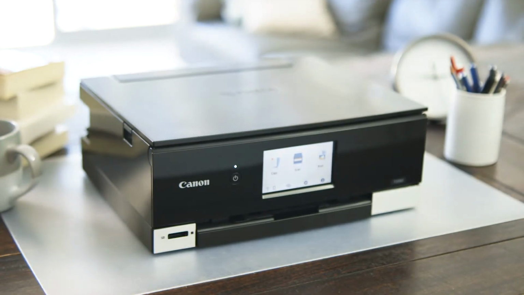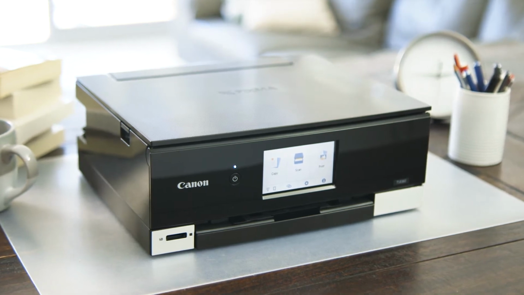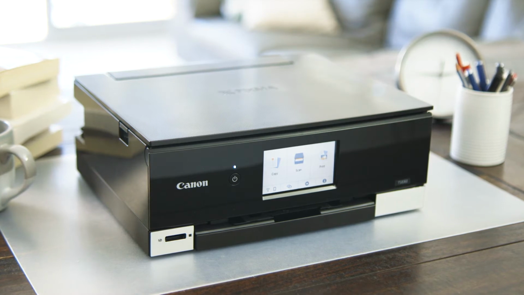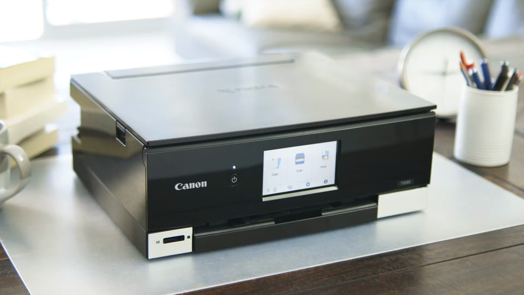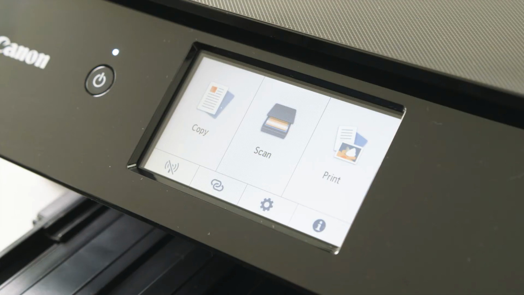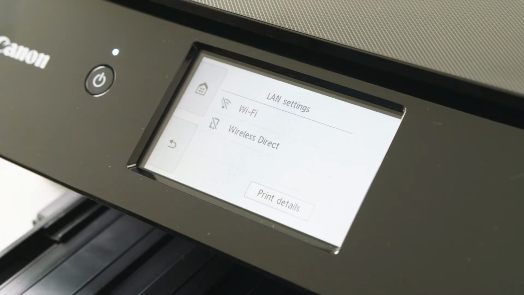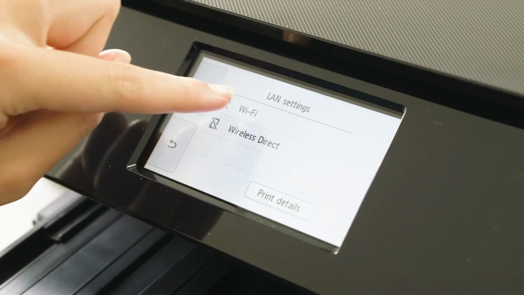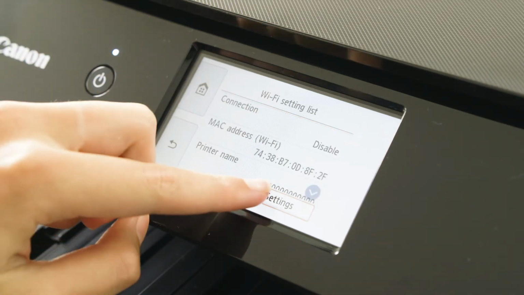You will need an existing Wi-Fi connection in your home or at your office, and you can connect multiple devices to your new Canon Pixma TS8360 printer wirelessly using your router. To connect to your wireless router, from the home screen, select the wireless button. You will now be prompted for Wi-Fi. Select that function. From the next menu, select the settings button.